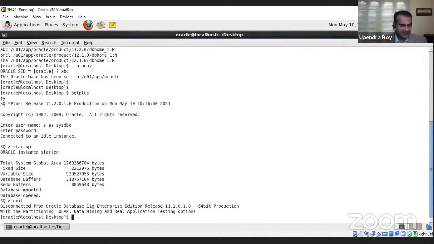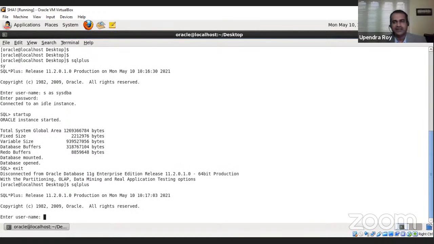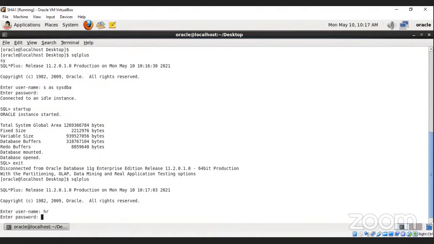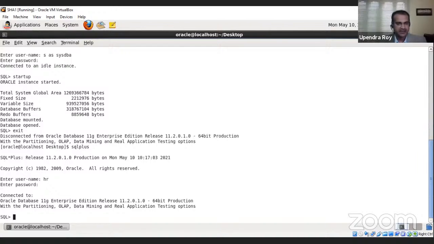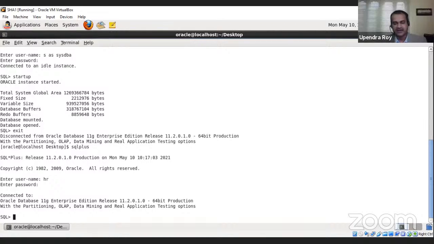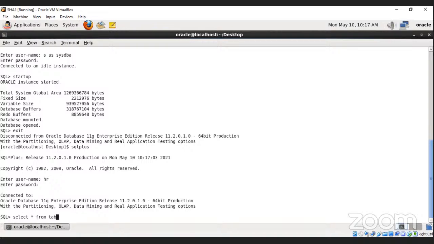And once it opens, again we have to log in. Which username do we use? HR, and the password is Oracle. And what is the statement to find the entire list of objects available in this user? Select star from tab.